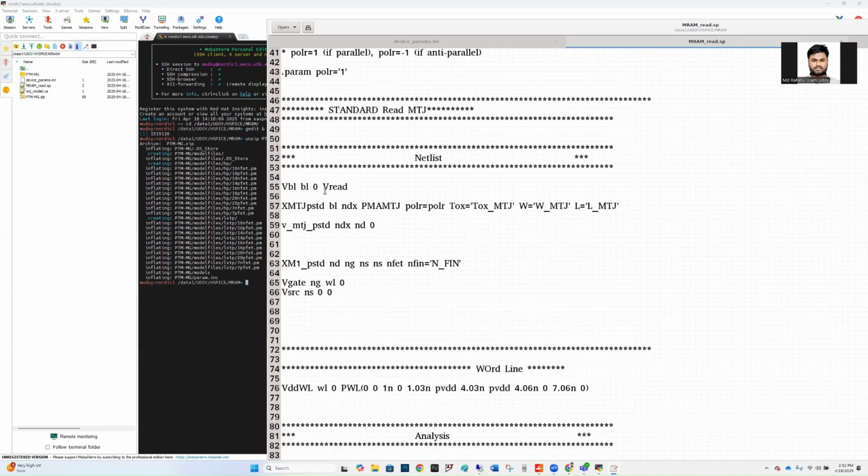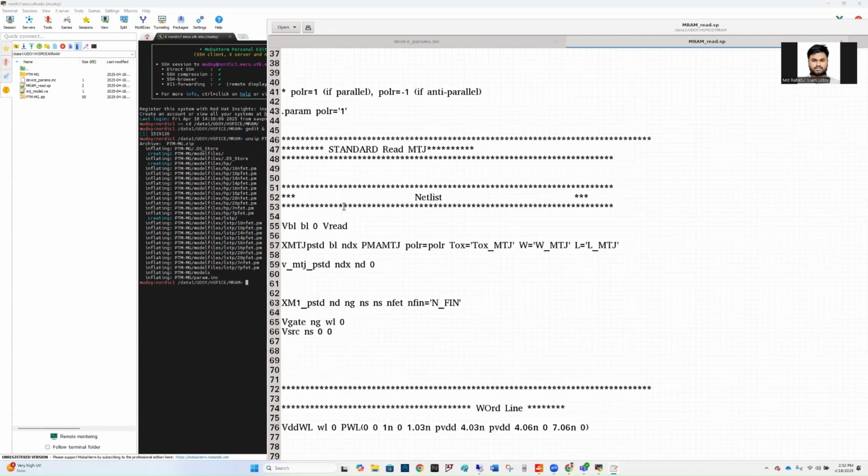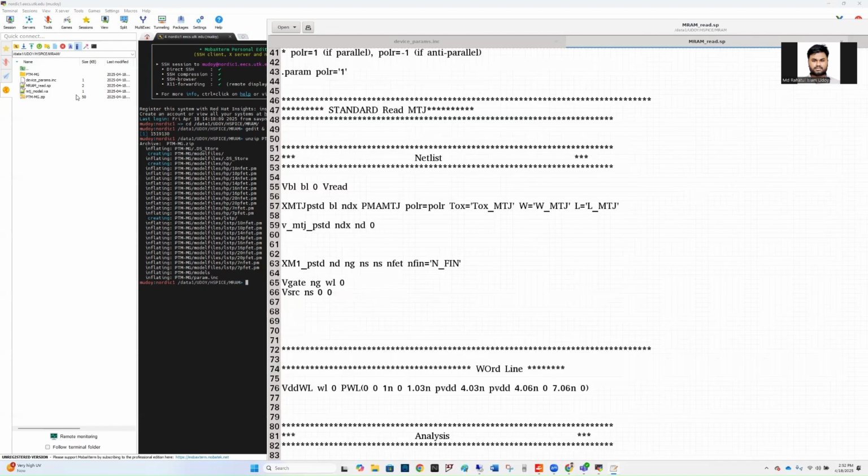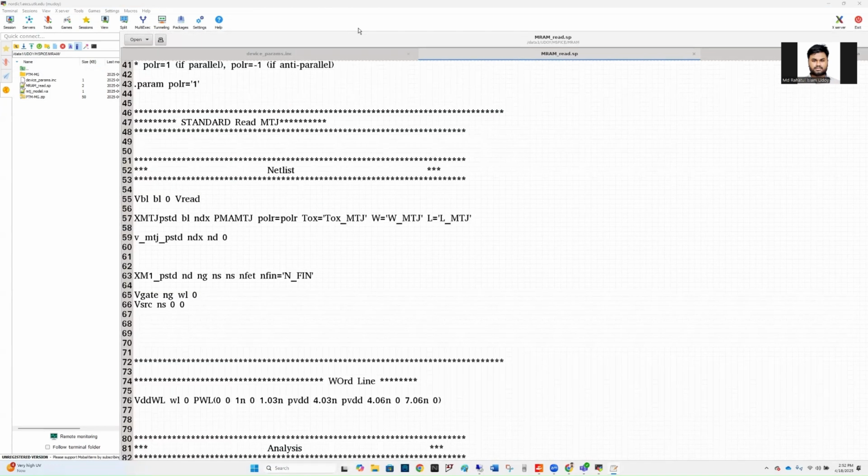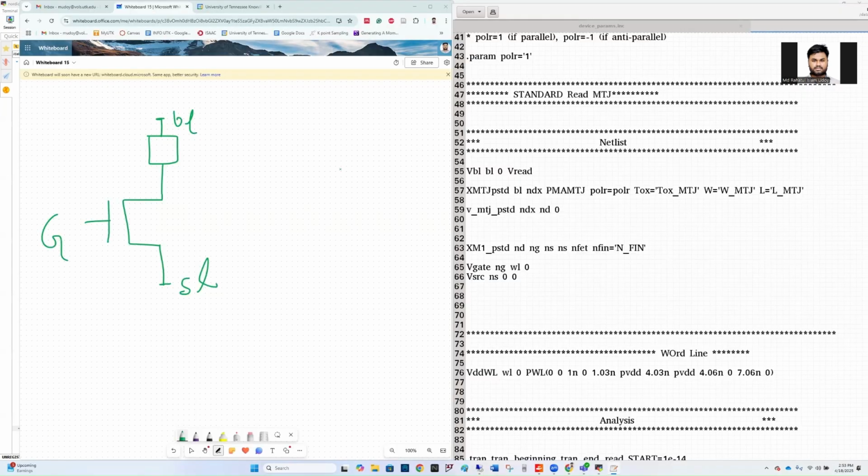Let's go to the next section, which is the netlist. Let me just draw the circuit to describe the netlist. Okay, we have put them side by side, and let's analyze the code and the circuit. At first, we have a node called BL, and a voltage source is connected between BL and 0. The voltage source name is VBL. So let's connect a voltage source here. One terminal of the voltage source is connected to BL, and the other terminal is connected to ground, or 0. Okay, and then let's move to the next line.